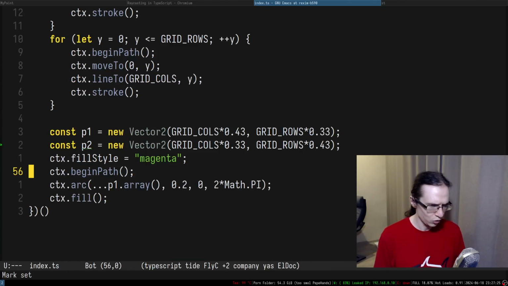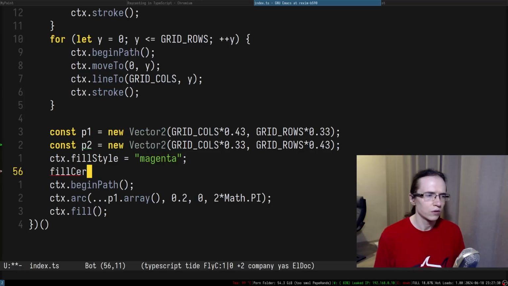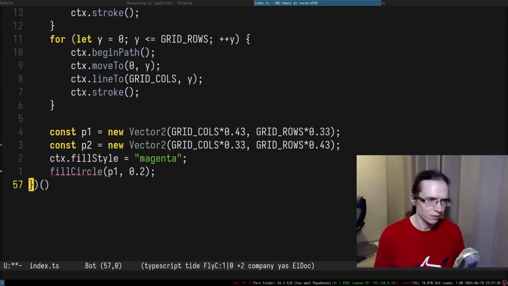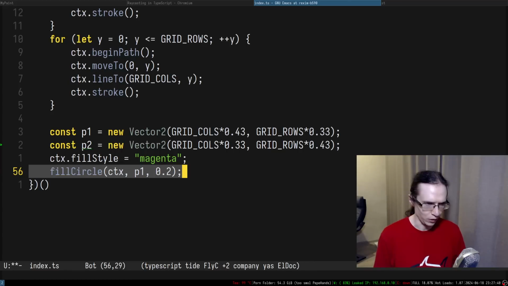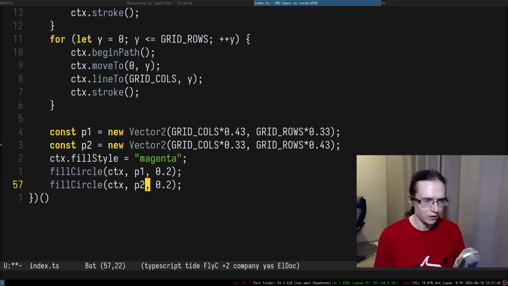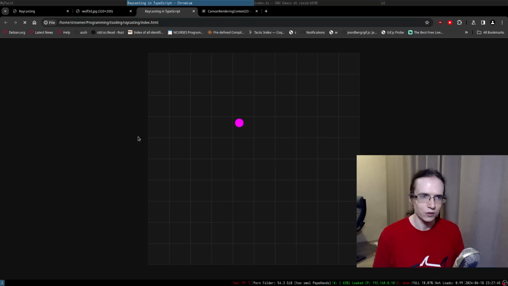Okay, so I can just do fillCircle with p1 and p2, and I think that's about it. That's what I want to do. fillCircle. Oh yeah, provide the context. Thank you so much. So that enables me to just do something like this, right? Just a single function. Okay, so that's the second one.